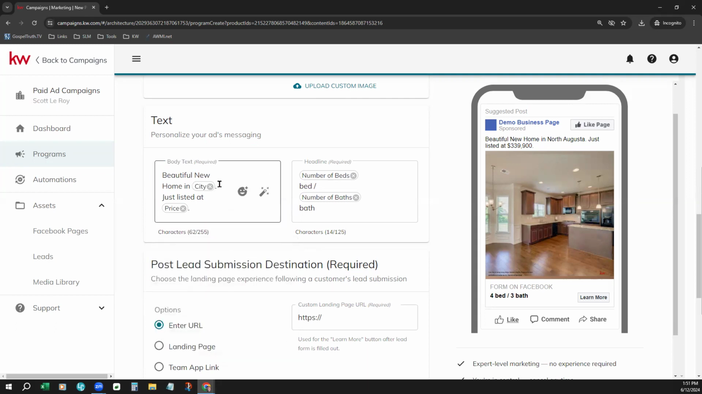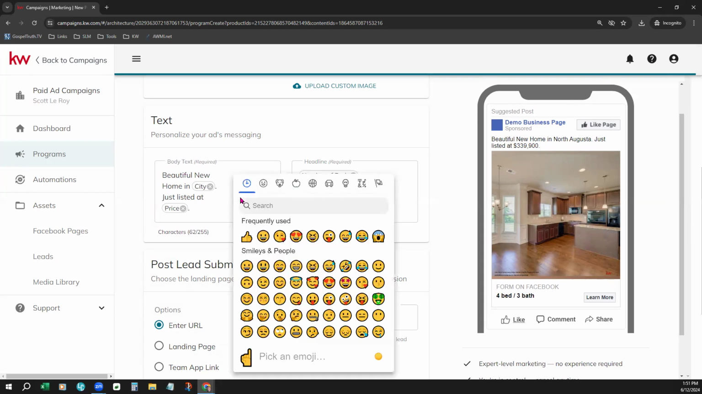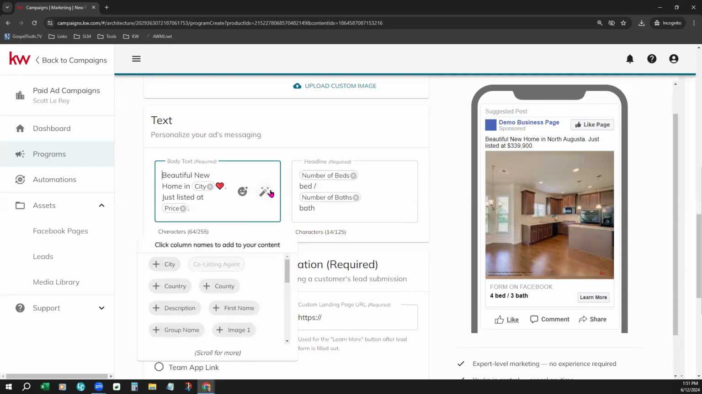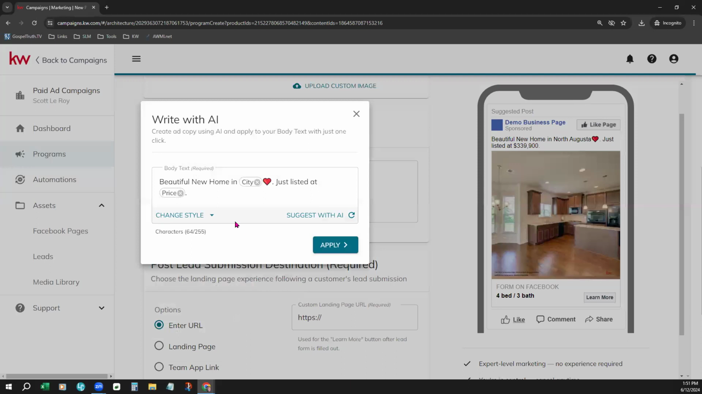Notice that when I hover over it, I also have two options here. The first is for emojis. You can definitely add emojis. If I click on that, it gives you some examples that you can use. You can also use the search feature at the top and just click on one when you're ready to use it and click off when you're done. The wand right here with three dots. This is your AI assistant. You can click on this and you actually have options to let AI help you write this.